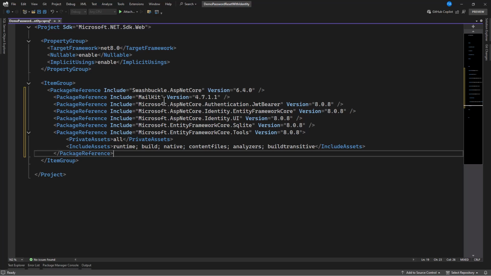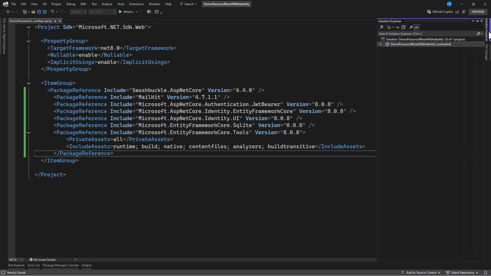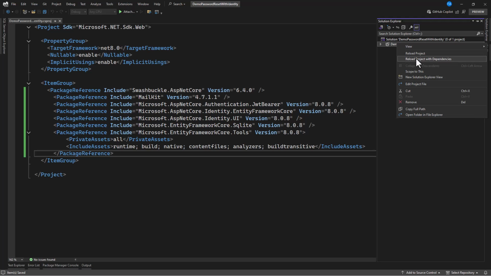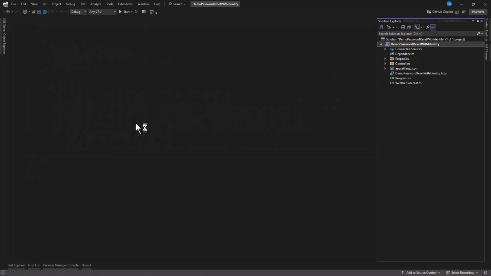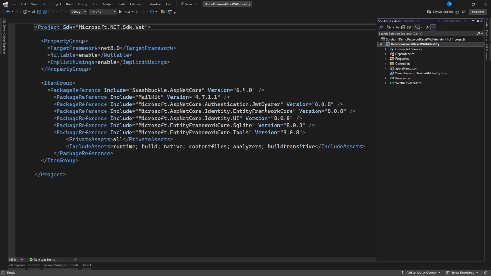So you need MailKit for sending maybe a reset link to the person's email. We have JWT Bearer for authentication. We have EF Core, and we have the Identity UI, which will give us access to Identity, and also we have SQLite, that is the database we're going to be using. We have tools in order to help us perform migration. These are the packages that we need, so make sure you get them like this. And after that, I'll right click on this and go to Reload Project with Dependencies to get these packages restored nicely. Very simple steps, right?